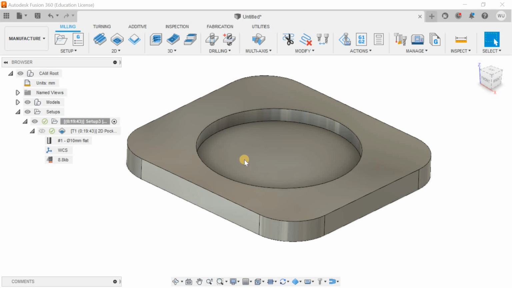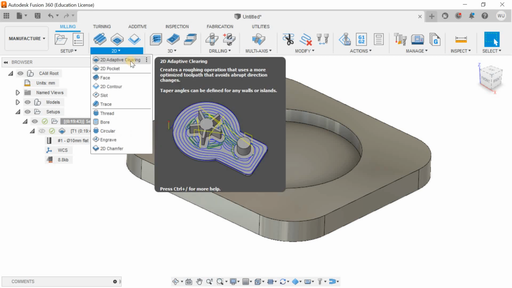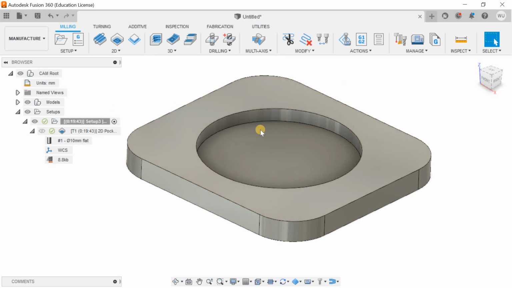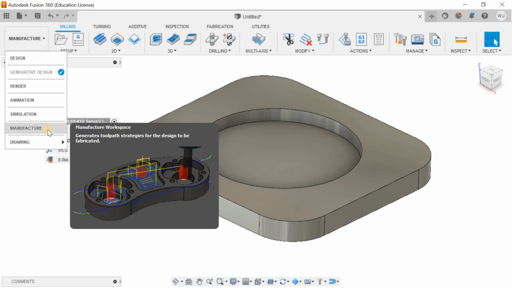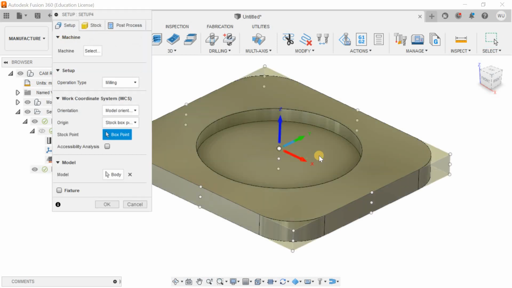Today let's talk about how we can go for the 2D Pocket. In the past video I talked about the 2D adaptive clearing for the open paths, but for the closed path you have to go for the pocket milling. So the first thing that comes to mind is to go to the CAM and setup.